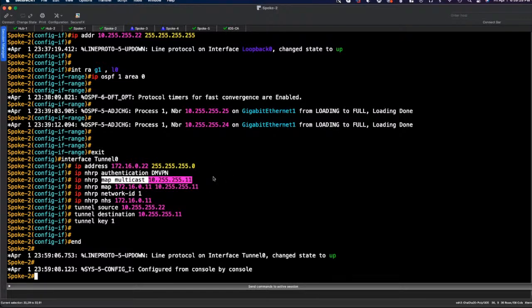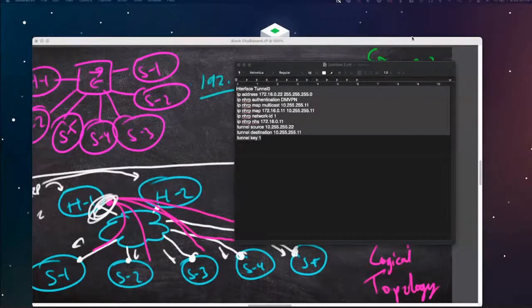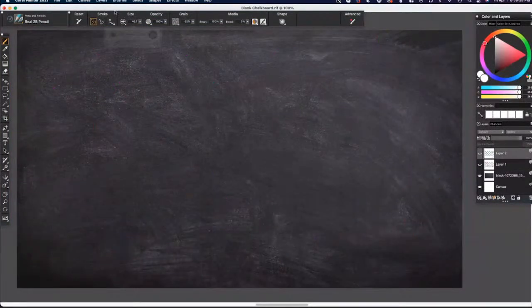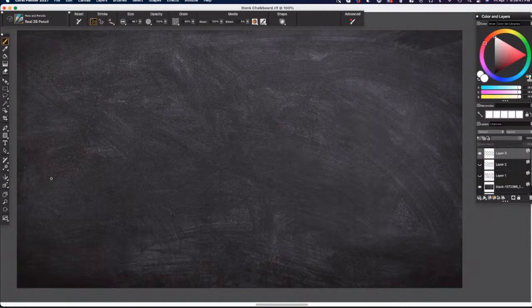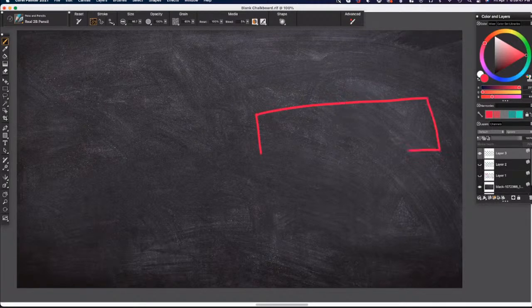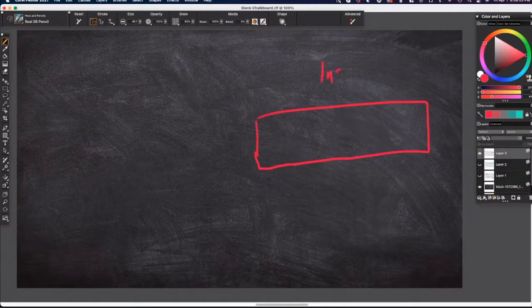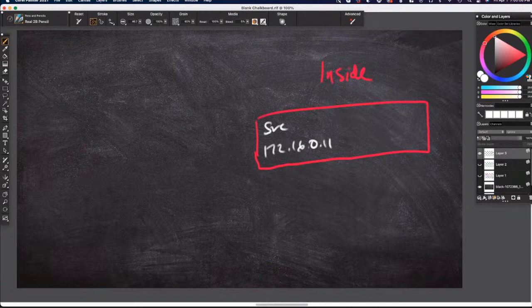The map command here, the purpose is that we need to map this IP address here, and let me whiteboard this actually. So do I have my whiteboard still up? Yeah, I do. So if I whiteboard this here, what the encapsulation or the protocol stack is going to look like is we're going to have the inside IP header here. And we've got the source, which is going to be, let's say we're pinging from spoke 1 to hub 1, this would be 172.16.0.11. And then the destination is, my bad, it's 172.16.0.11. That's what I was thinking of.